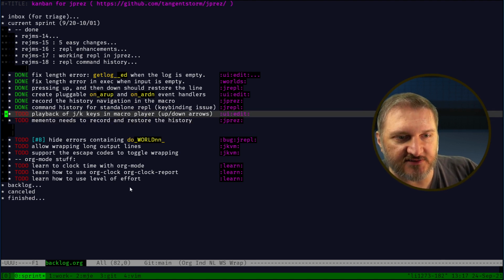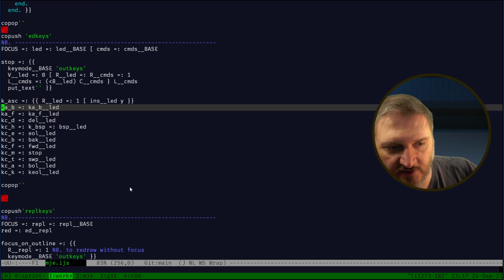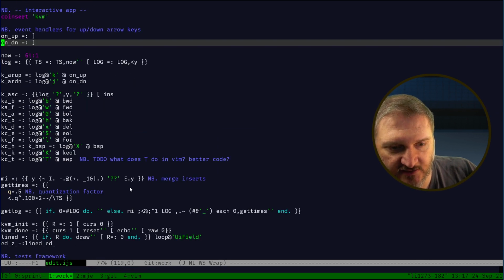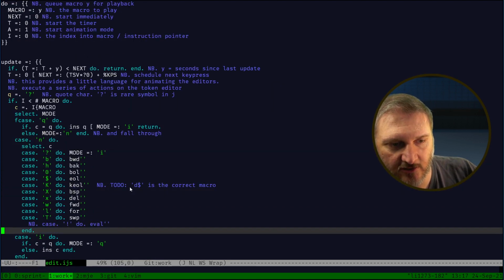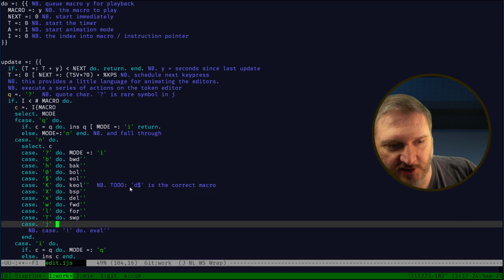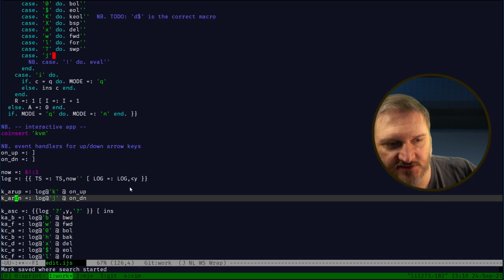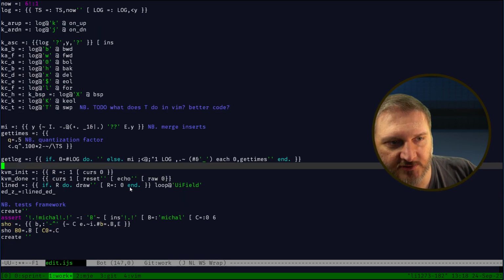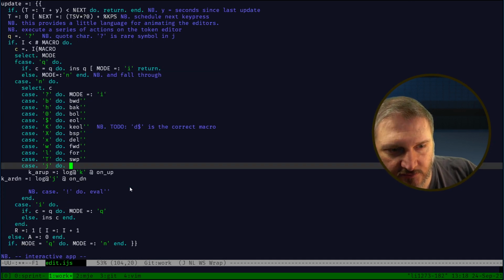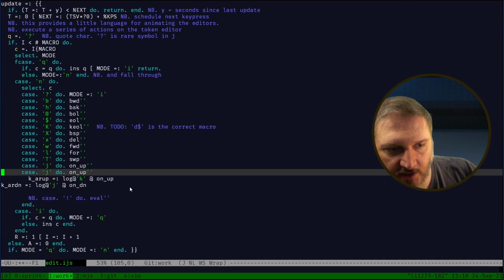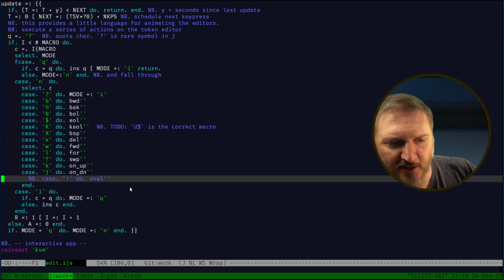Playback of J and K keys in macro player, up and down arrows, UI edit. So now the next step is edit.ijs needs to have a playback. So in what's it called? Play in the update command. So this is the macro player, and we said J was up, right? Up is K, down is J. I just copy this, and then update to on up, and nope, that's wrong. That's K, and then J is on down. This is getting ugly.